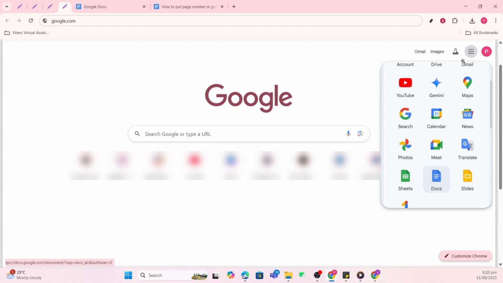Now that you're signed in, direct your attention to the top right corner of the screen. You'll see a small grid of 9 dots. This is the Google Apps menu. Click on this icon. A drop-down list will appear showing all the Google apps available to you. From this menu, go ahead and select Google Docs.